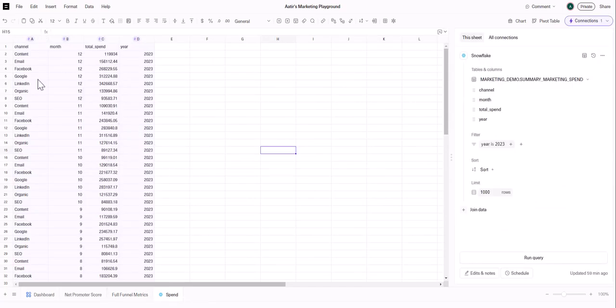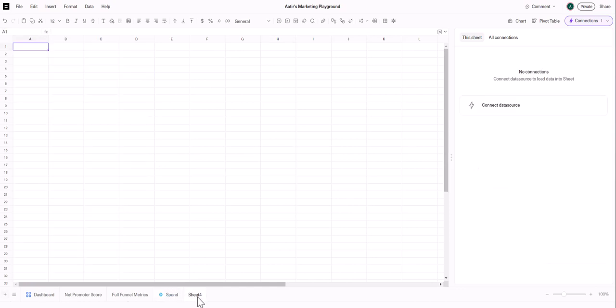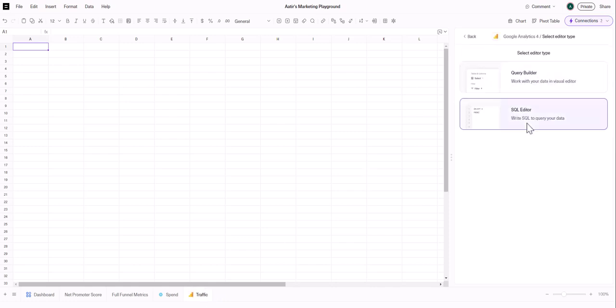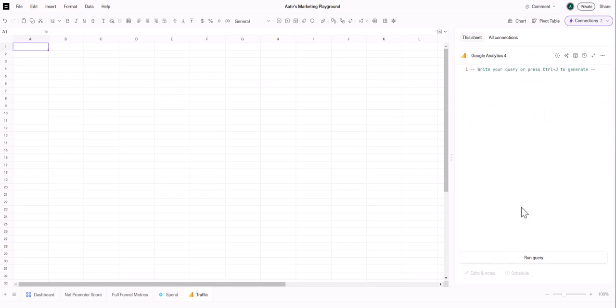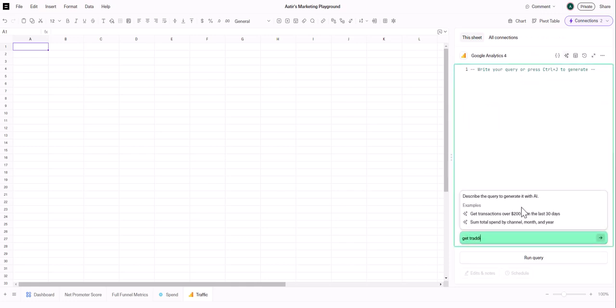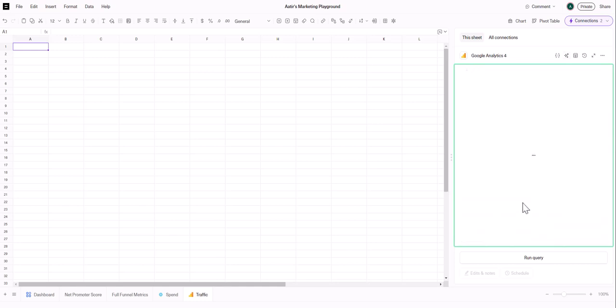It's virtually the same process. So I'm just going to create a new sheet. I'll rename this to traffic. Perfect. And then I'm going to click on connect data source, GA4. This time I'm going to use the SQL editor, and I'm going to ask their AI assist to fetch me the data I need. So I'll do something like get traffic sessions by default channel groupings by date for year 2023. And I'll just let the AI assist go figure it out rather than me dabble into filters.